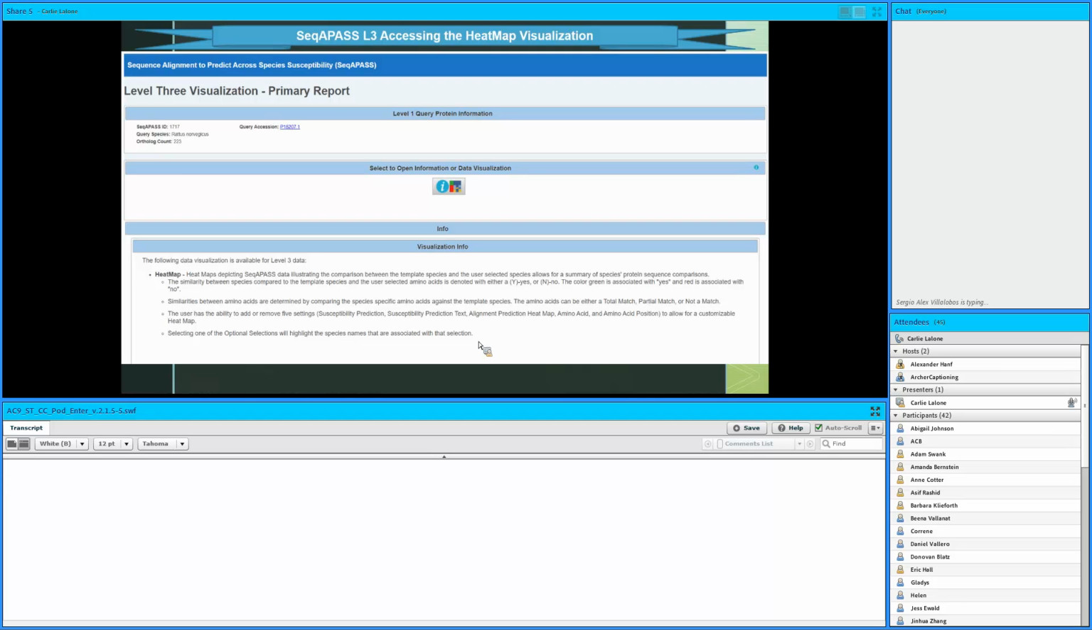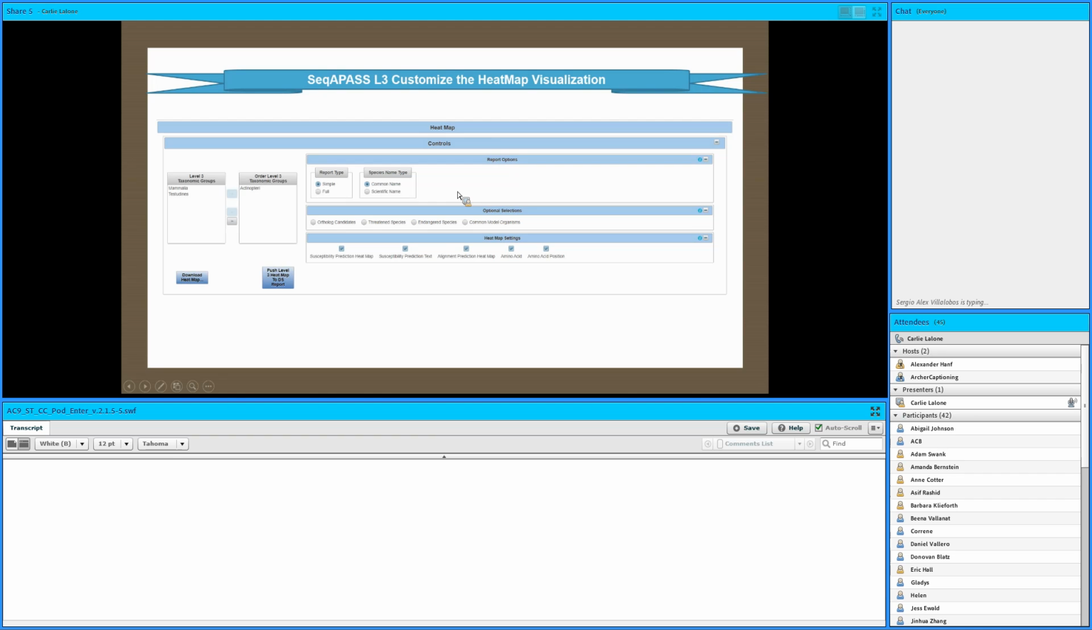So to access the heat map, this window pops up, and you can click on the heat map visualization, and it brings you to a customization form or area to be able to customize your heat map. In the tool itself, the heat map would be seen below this controls area. But just to break it up and describe it a little more thoroughly in the presentation, you get to choose which taxonomic groups you'll be comparing in your heat map.